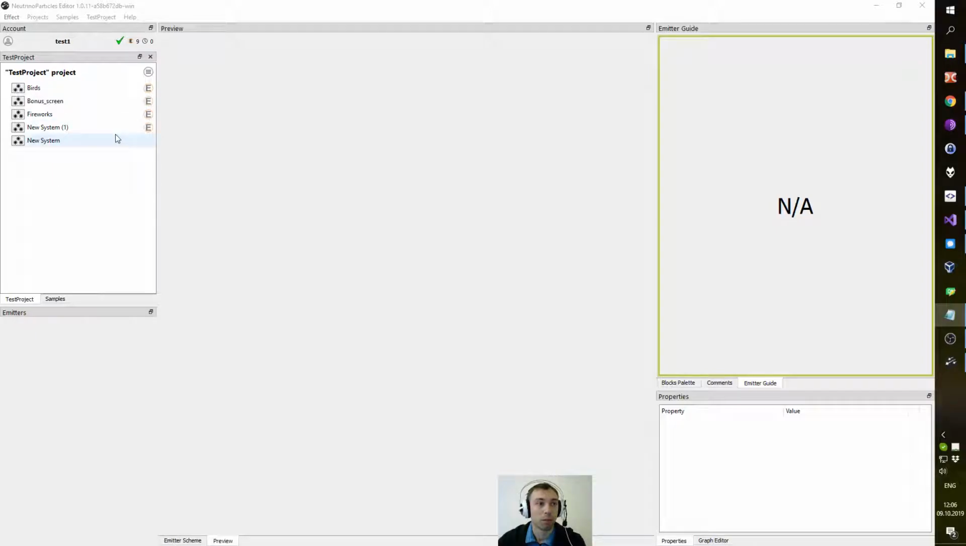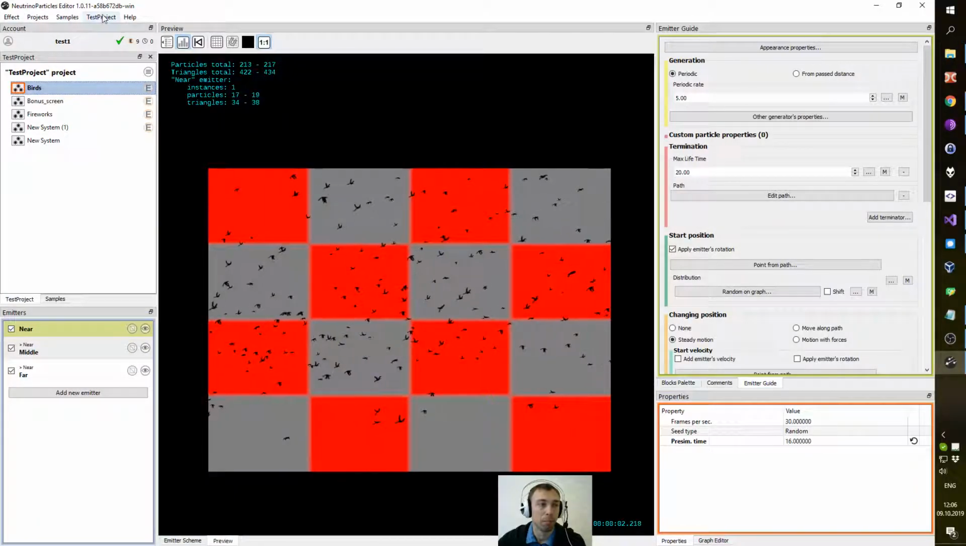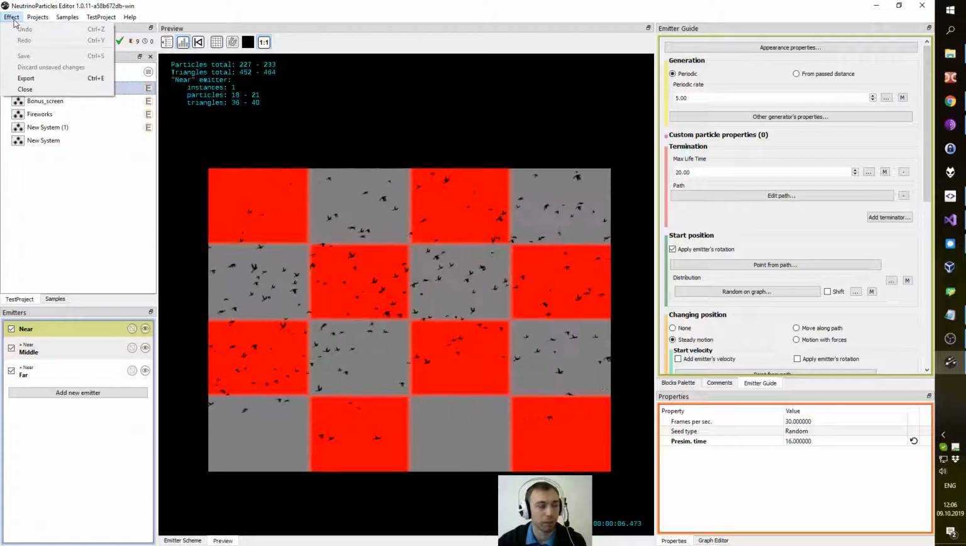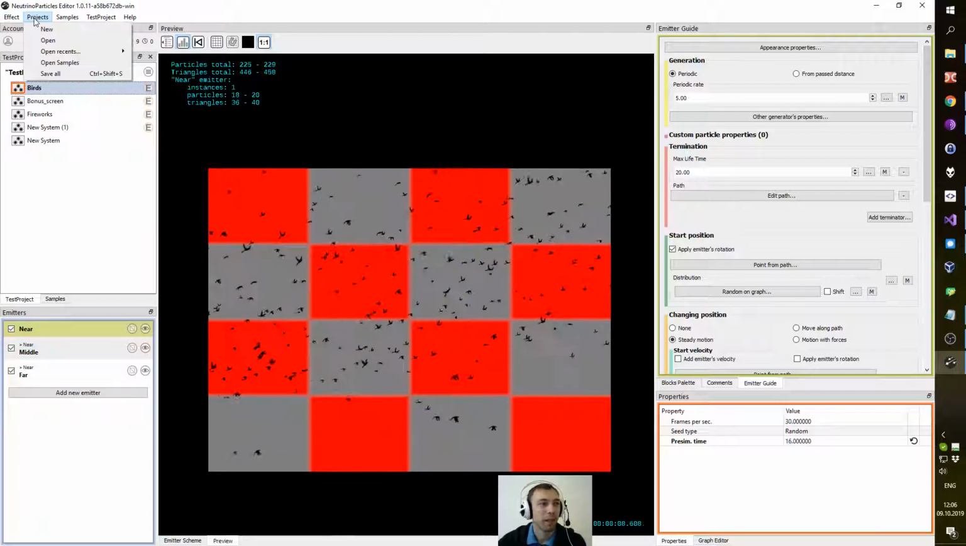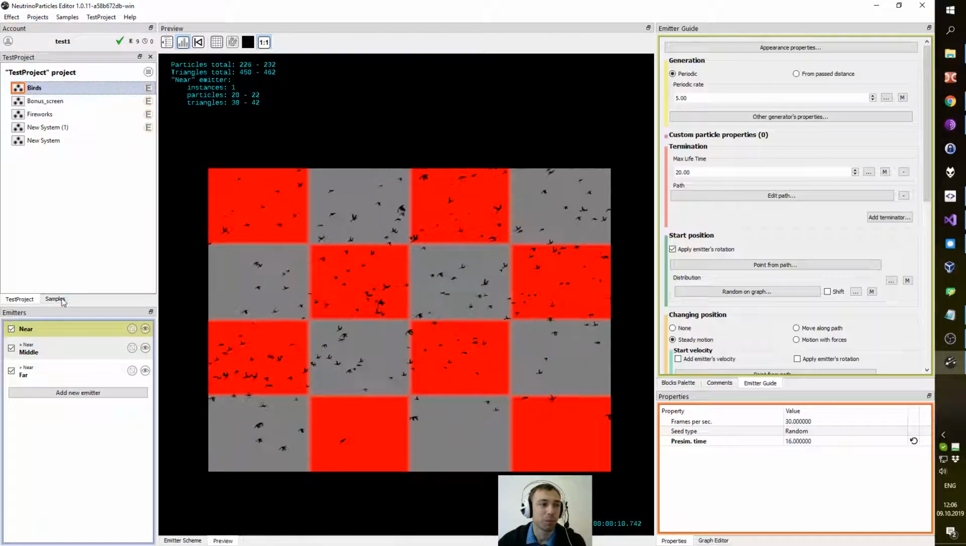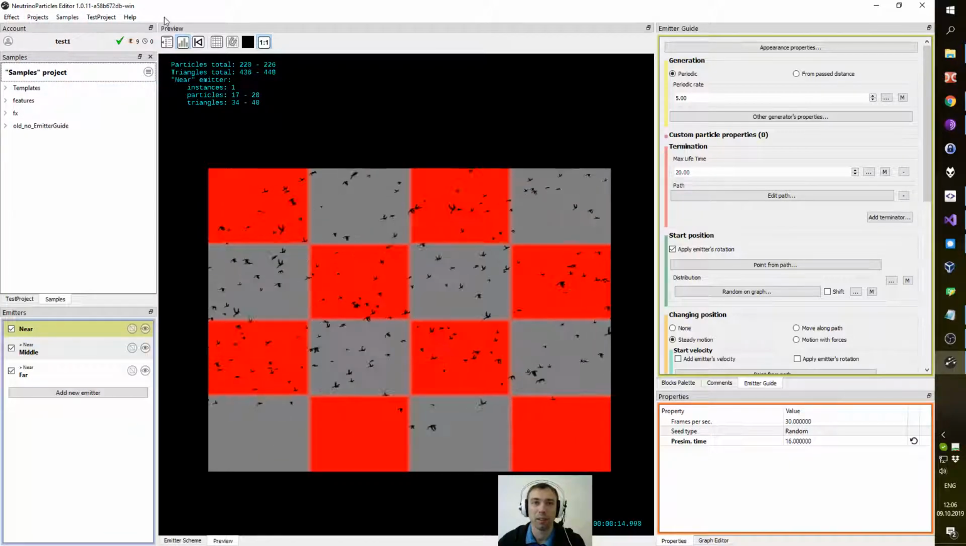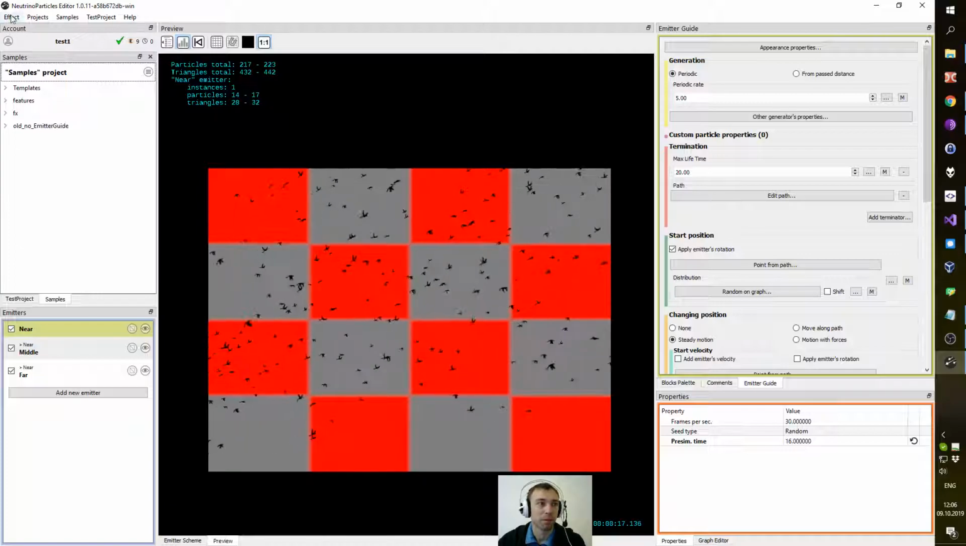Okay, we have opened the project from the last session. The next feature is the main menu. This version already has a main menu, and now the editor looks more familiar on everything you used before.